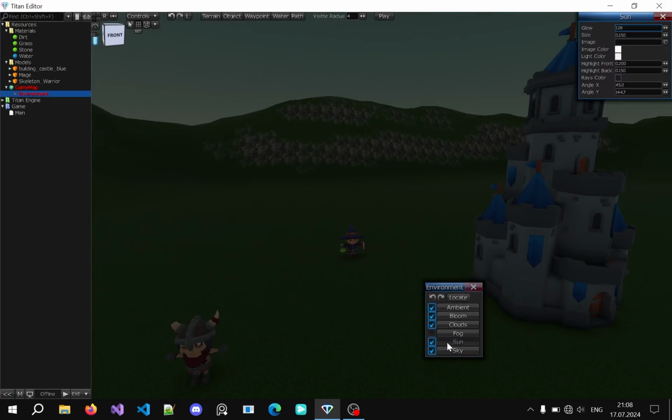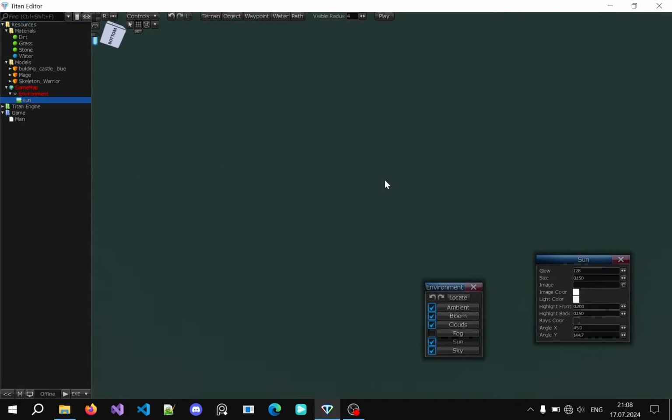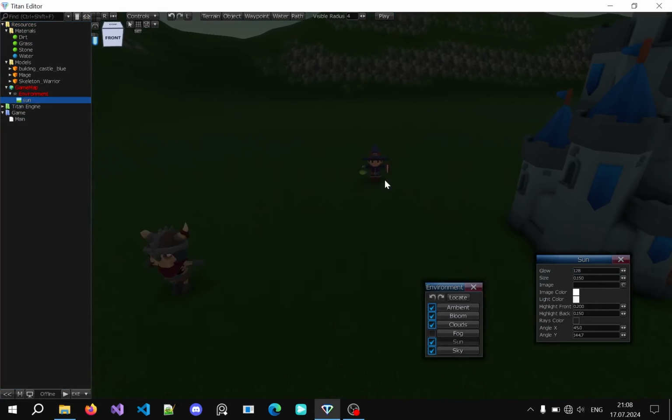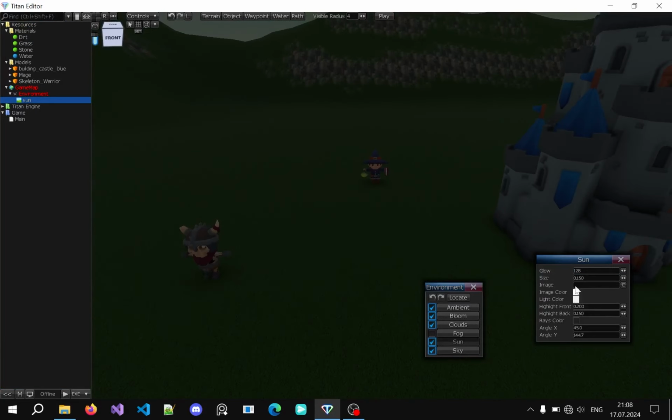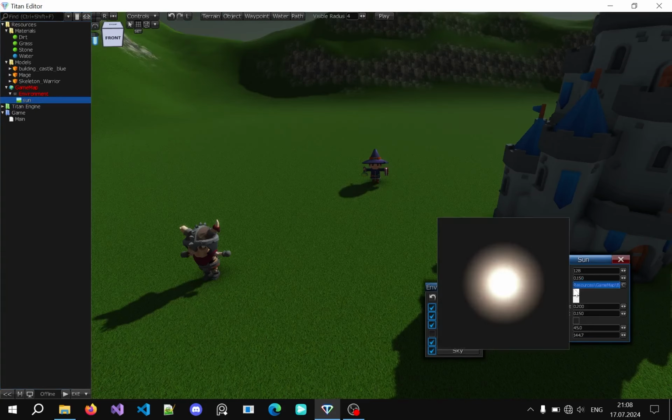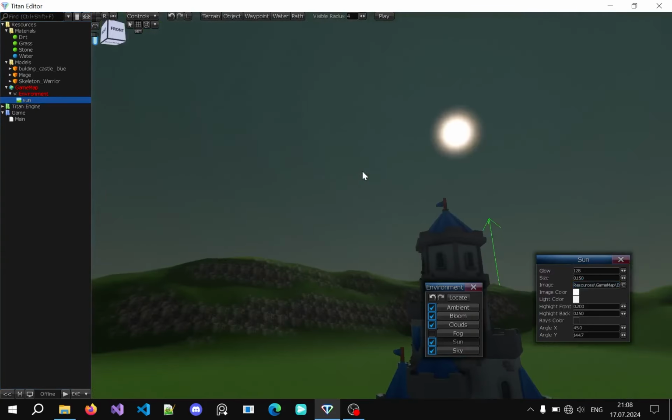We open the sun settings, and you should know that the sun won't appear and the trace won't appear until you add the image for this sun. That's why I've imported this sun image. We add it, and here's our sun.